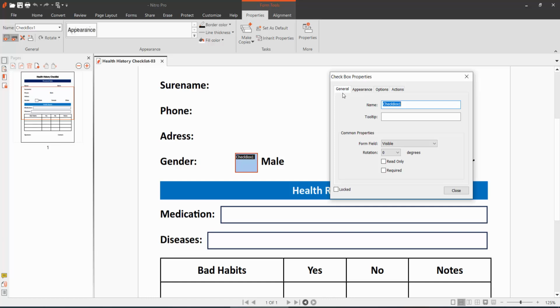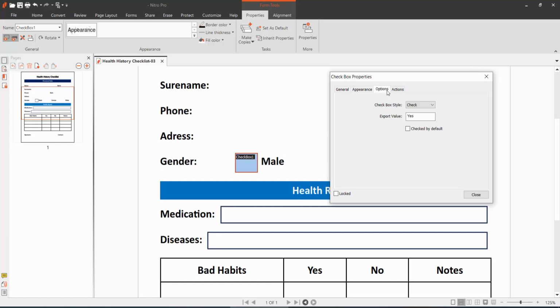In the General option you can change the checkbox name, you can add a tooltip, visible and read only, and so on. And below, the checkbox style option: check mark, you can add circle, cross, diamond and so on.